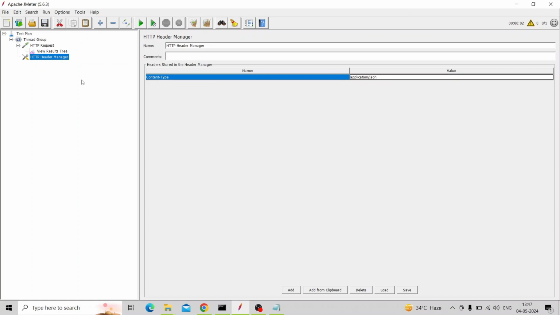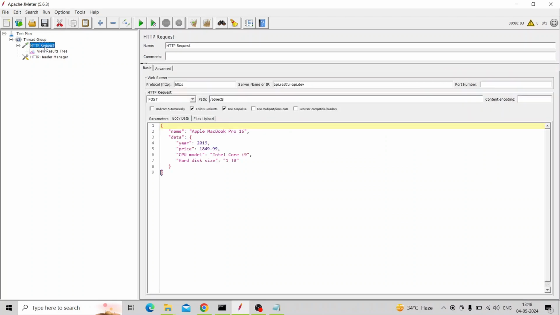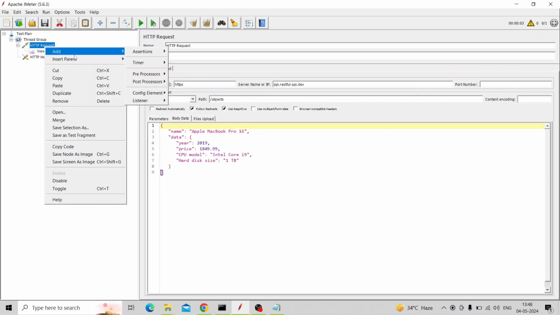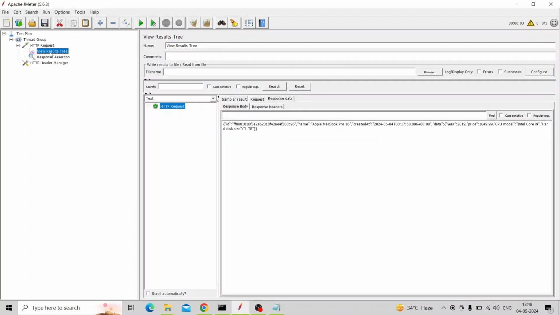For the REST API, again go to the result tree, clear all the results and run again. This time this is passing, right? Yes. So go to the response data, we can get the response. So it's successful. Then we need to add the assertion. For that, go to HTTP request, add assertion, response assertion, and go to view results tree.